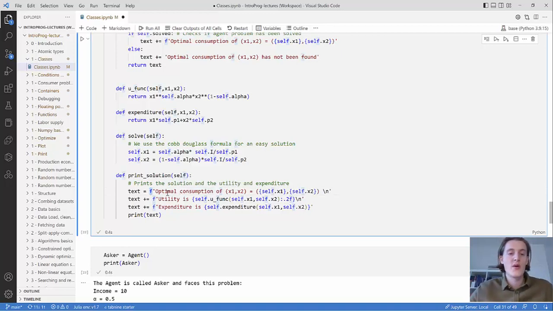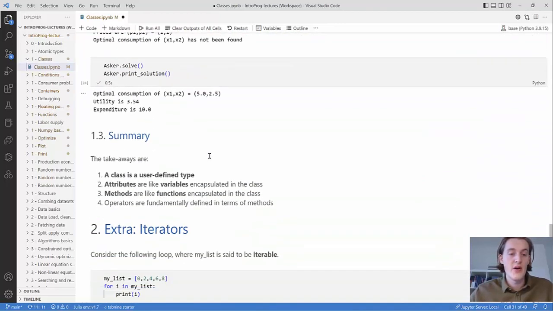I won't go too much into f-strings. The idea is just, if you have a string, then inside curly brackets you can call on variables. So here we just call on self.x1, and then we have the string representation of that, just a number you get out. So we print what x1 and x2 are, and the utility. Then we can directly call the utility function and insert the optimal x1 and x2, and we can also see the expenditure by calling the expenditure function.